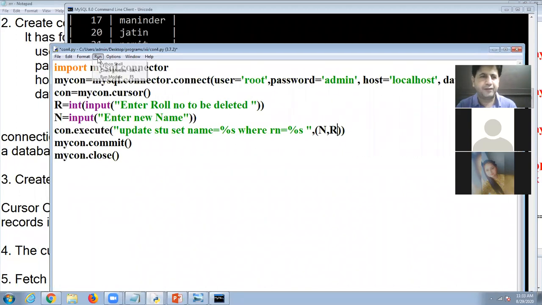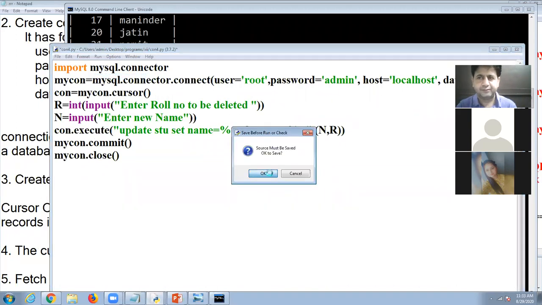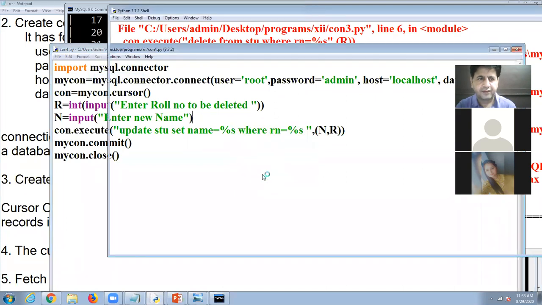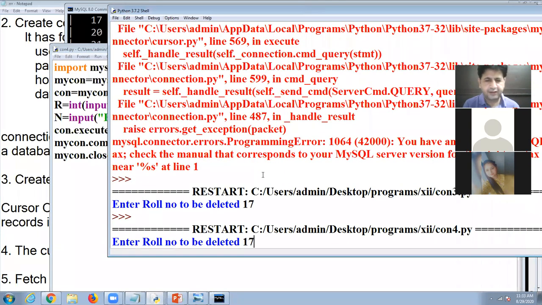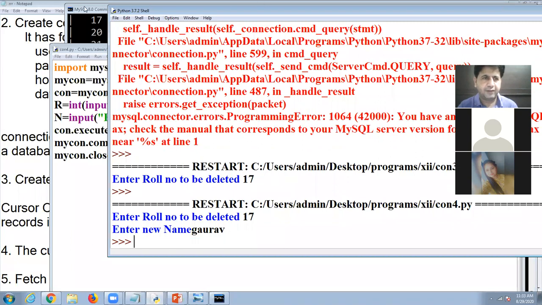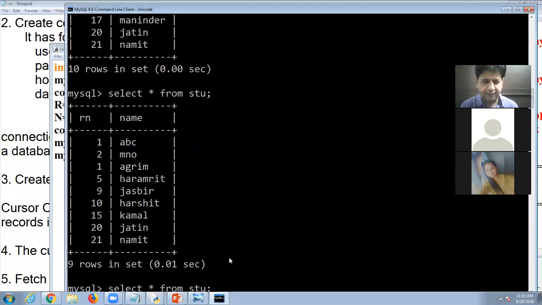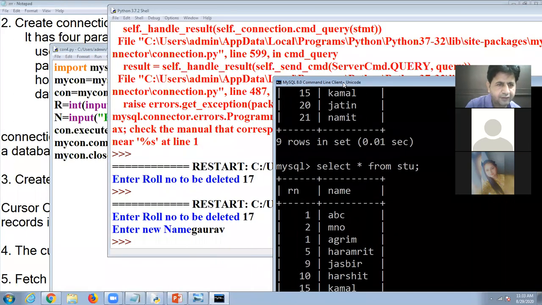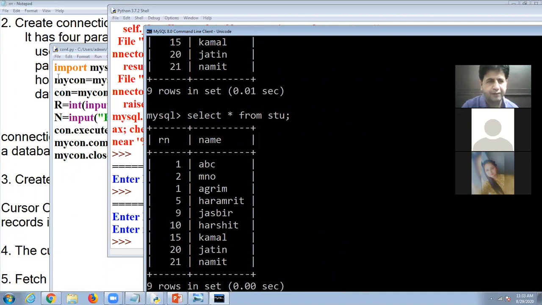So I run this program. I enter roll number 17, and in place of Jatin I give the name Gaurav. So I go to MySQL, I apply select star from student. So roll number here, wait, roll number 17 is not here. So I am implementing this program again.